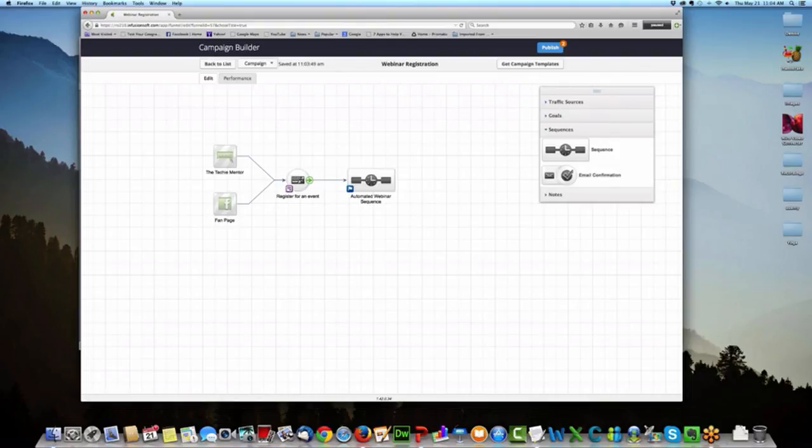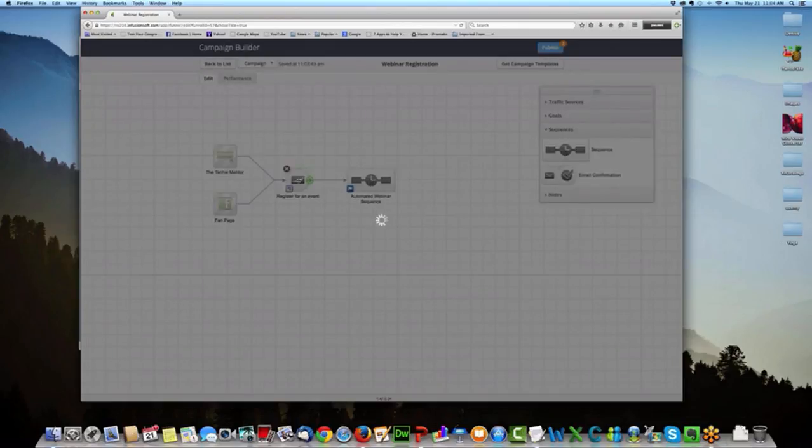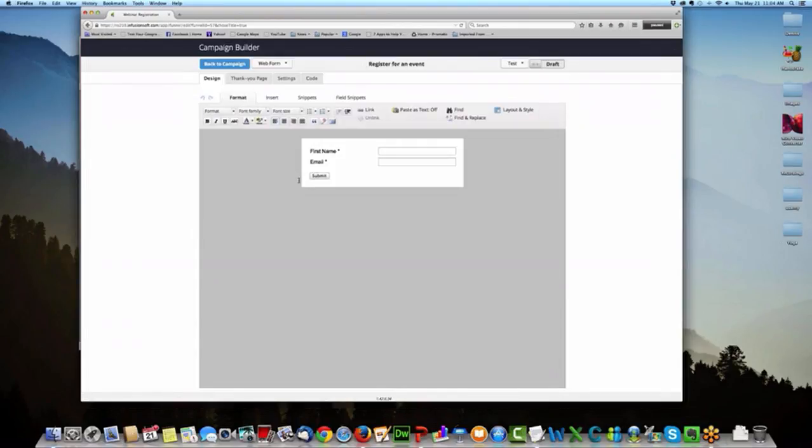If I actually double click on the image itself, this is where I would go in and create my web form. Because you have to create the web form, right, to put on your website in order for people to fill out the web form and get into the sequence. So this is where you would fill this out. Okay, so we can go through and we can actually create all this good stuff.